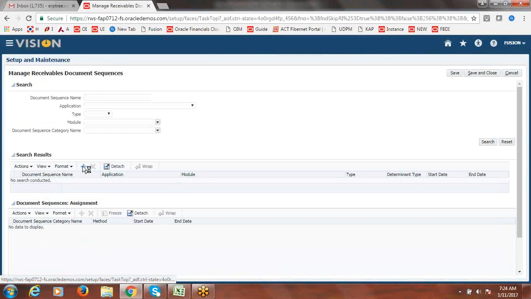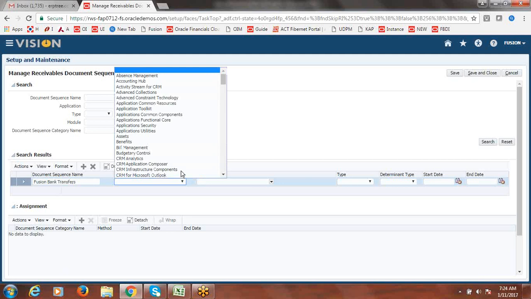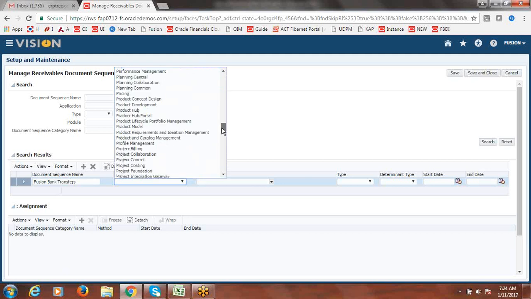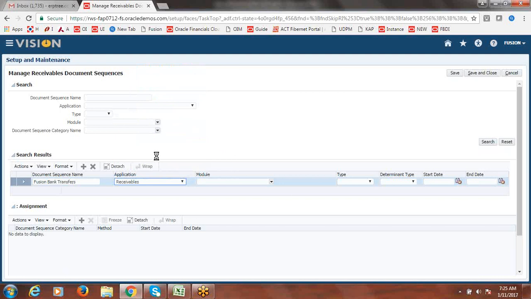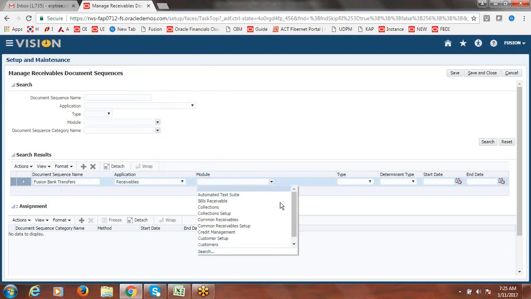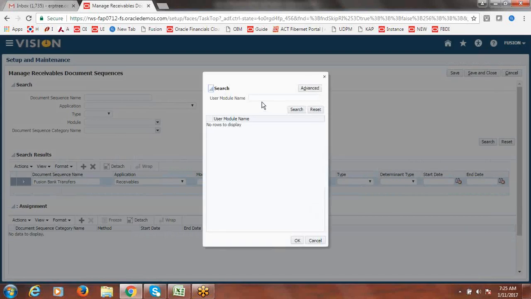And say create Fusion bank transfers. Application, you can take receivables. Here, in the module, you can take it as receipts, or you can take it as common receivables. Anything you can take, there won't be an issue. It will accept.